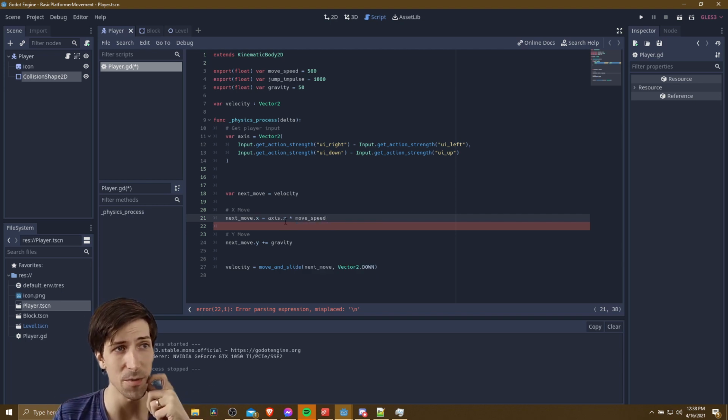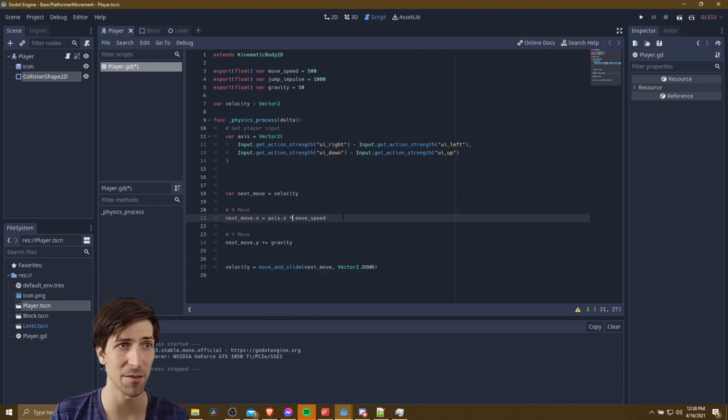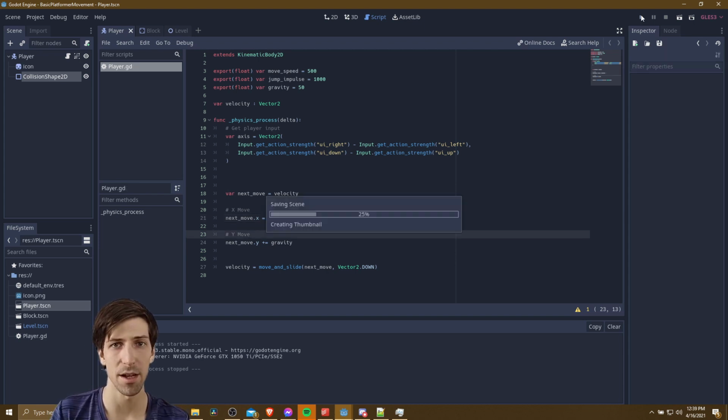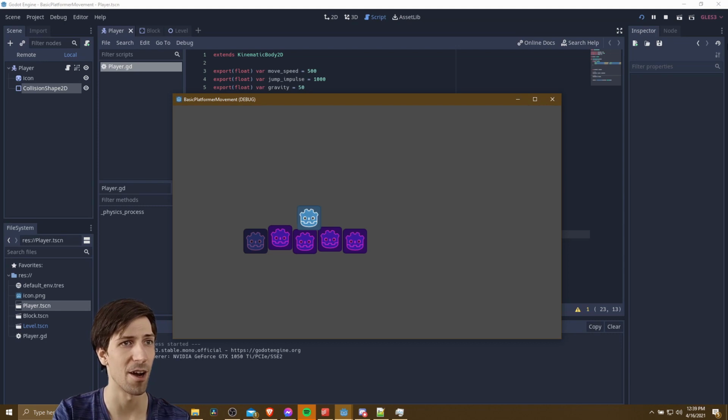So if the character is moving to the left, axis X is going to be negative. So we're going to get a negative final X move value, and the character will move to the left. Or if axis X is positive, then we're going to get a positive final X move value, and the character will move to the right. Okay, so now let's go ahead and hit play and see how our movement works.